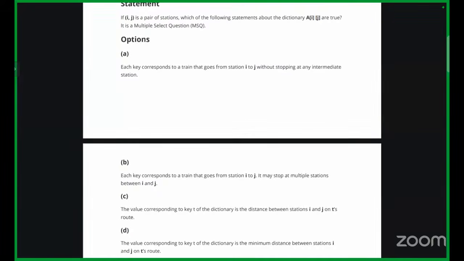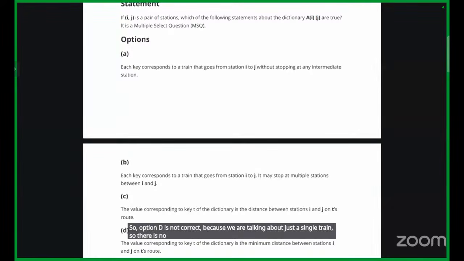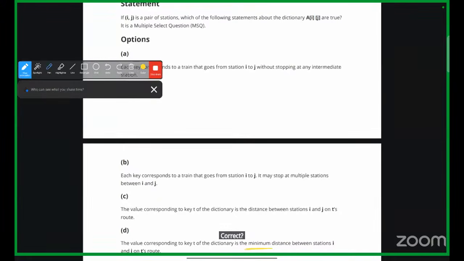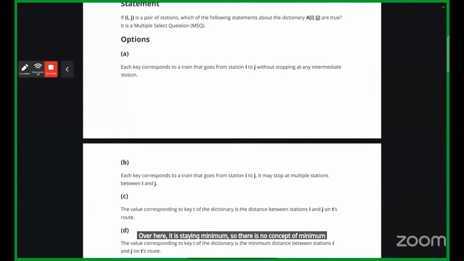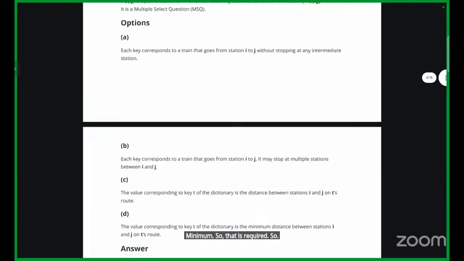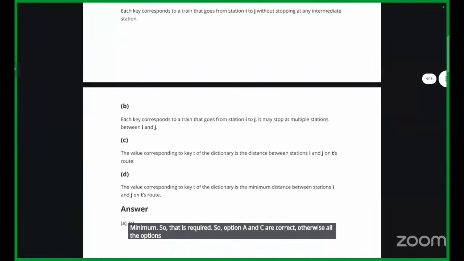So option D is not correct because we are talking about just a single train. So there is no concept of minimum or maximum there, right? It's just distance. Over here it is saying minimum, but there is no concept of minimum in direct connections. If we are just talking about a single train and direct connections, there is no concept of minimum distance. So that is incorrect. So options A and C are correct. Otherwise, all the other options are incorrect. Okay.